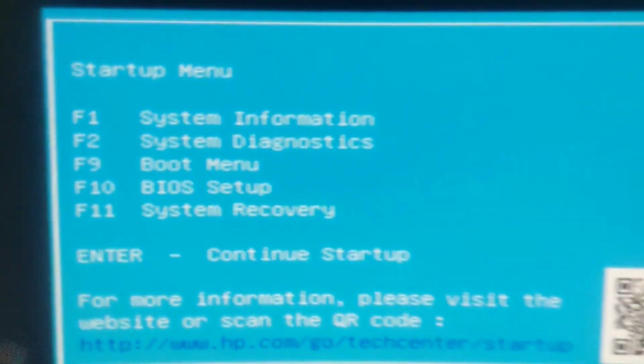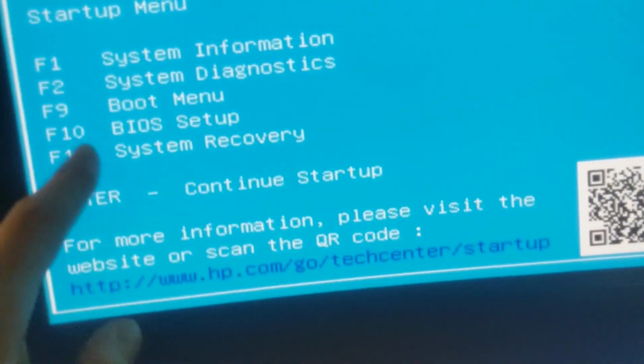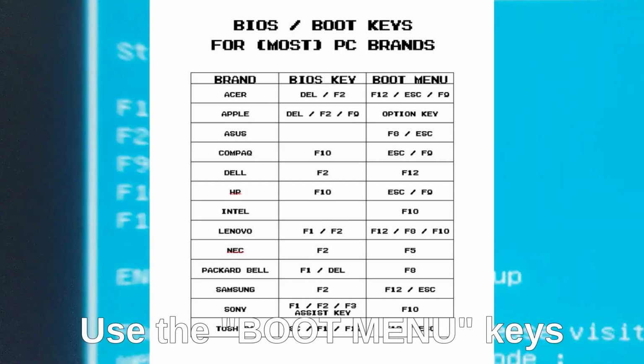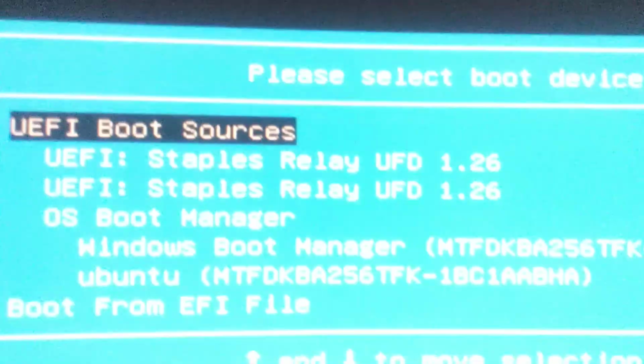It's going to take a second. Okay, so I'm going to mash escape. I'll put it up on screen. I'm not future me, but yeah, mash escape. I'll show you which key you have to press, but I'm going to go F9. Go to boot menu.